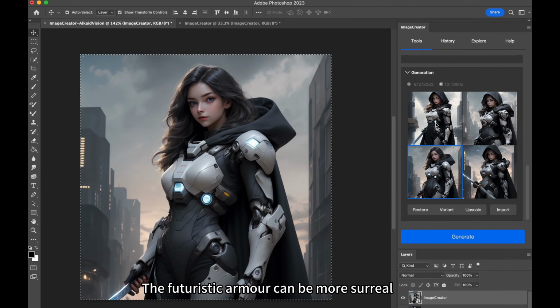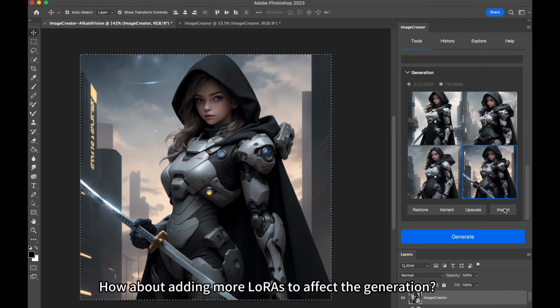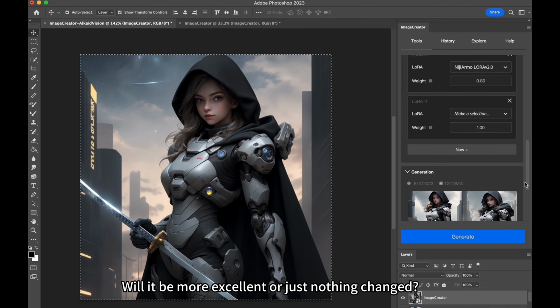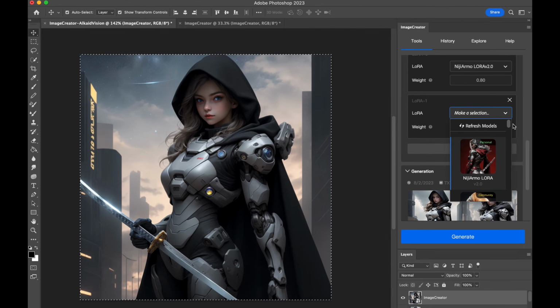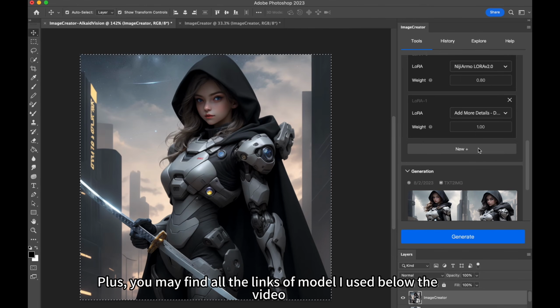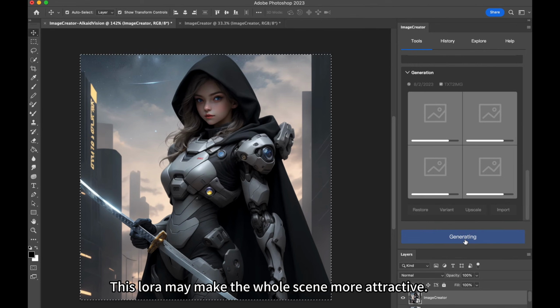The futuristic armor can be more surreal and texture is upgraded. Her arms and suit are more mechanical. How about adding more LoRA to affect the generation? Will it be more excellent or just nothing changed? Here I add a LoRA for adding details from the community. Plus, you may find all the links of model I used below the video if you want to try it. This LoRA may make the whole scene more attractive.